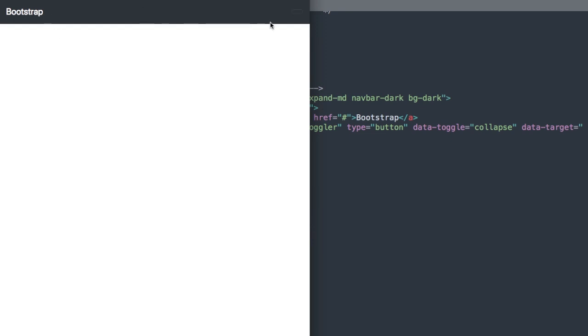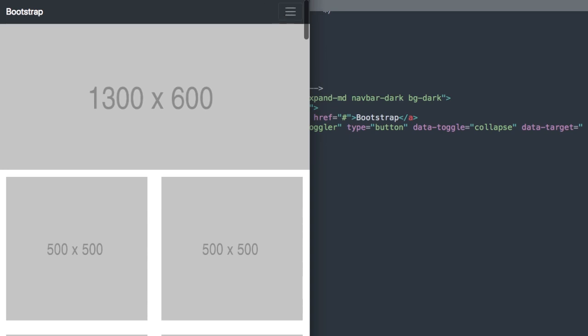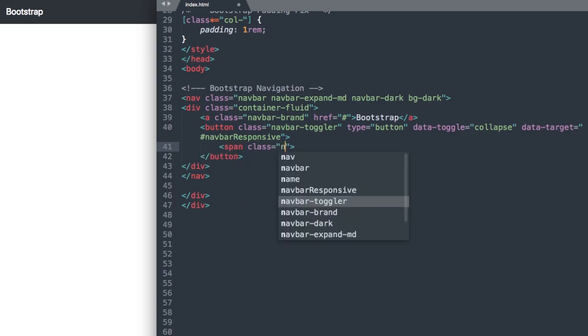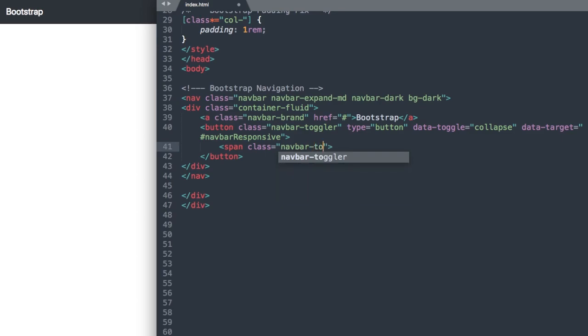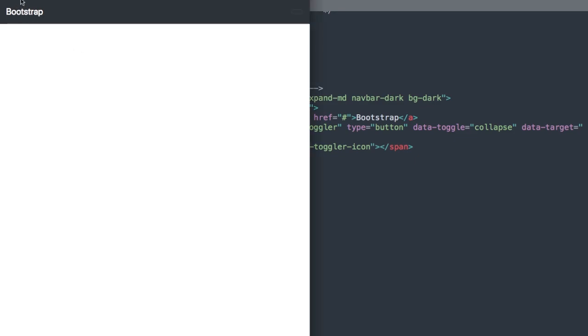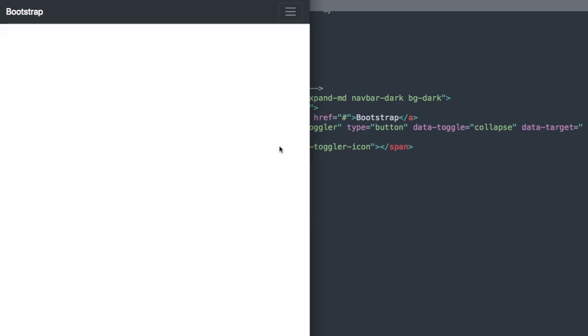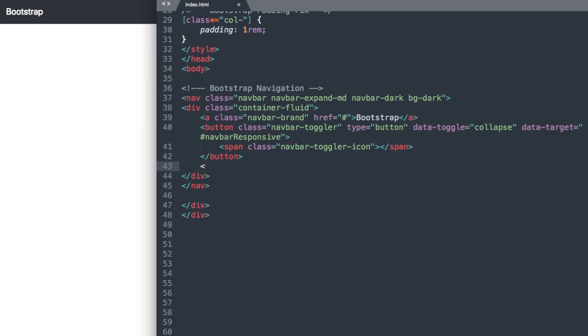Okay, so now if we refresh, we have the start of our drop-down button here, but we aren't seeing the icon in there. So let's go ahead and create a span class inside of the button tag here, and we're just going to call this navbar-toggler-icon. Okay, and that's going to lay out the icon that we have there. So in Bootstrap 4, the latest version of Bootstrap, we can just do that with one span class. Previously we had to add three different tags, one for each line with the three-bar button.